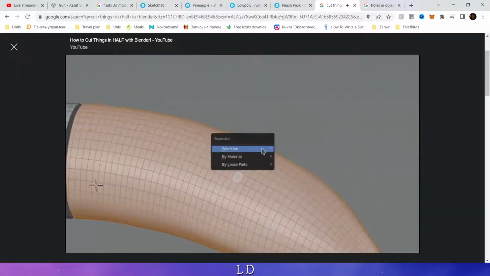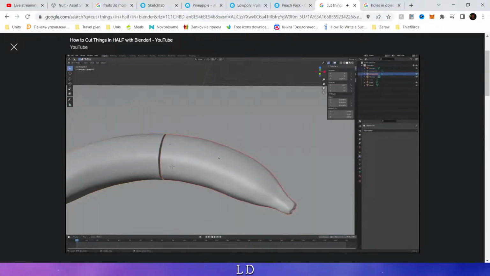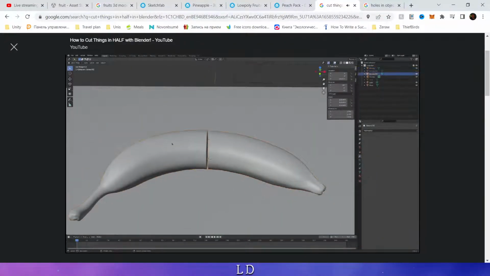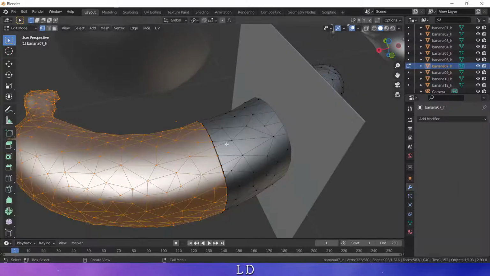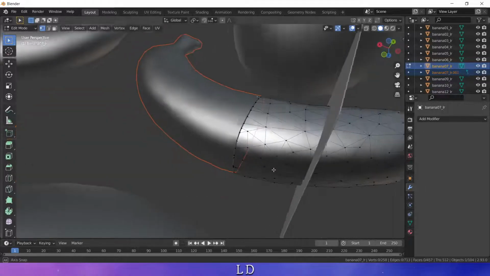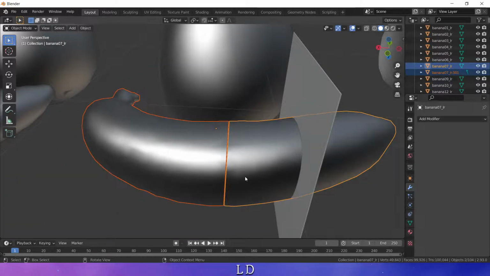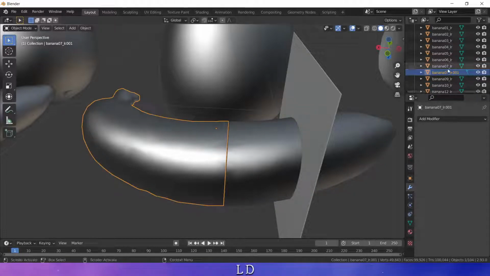Now we can hit the P key and click selection to separate our selected half into a different object. What did he press? The P key and P. Okay. P. Selection. Boom. Two separate meshes. That's pretty cool.